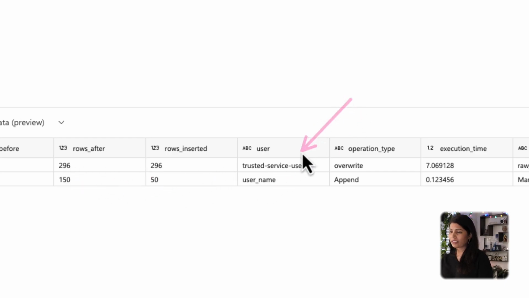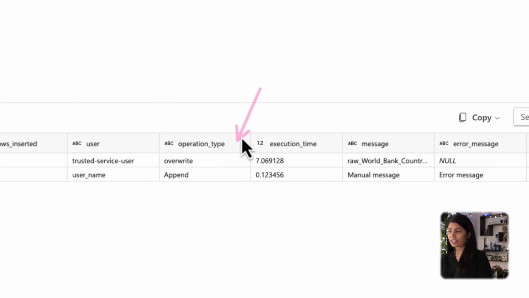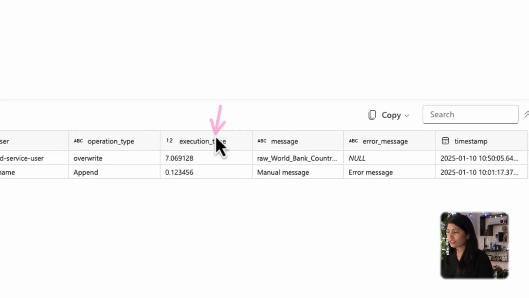And it's giving me who ran it, because I'm executing it from the notebook, that's why I have the trusted service user. And the operation type, it's the static value that I provided, how long it took, and there is no error message, but I have a general message saying it's been successfully loaded, and also when it happened. I probably don't need a full timestamp.